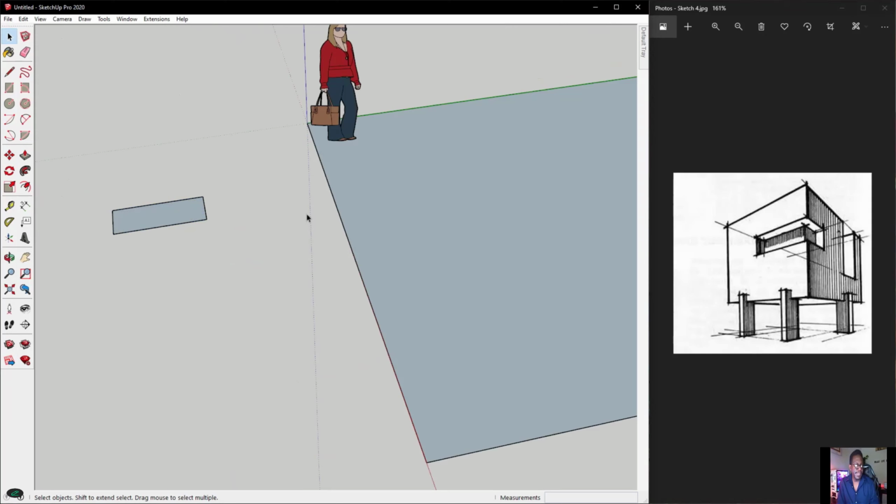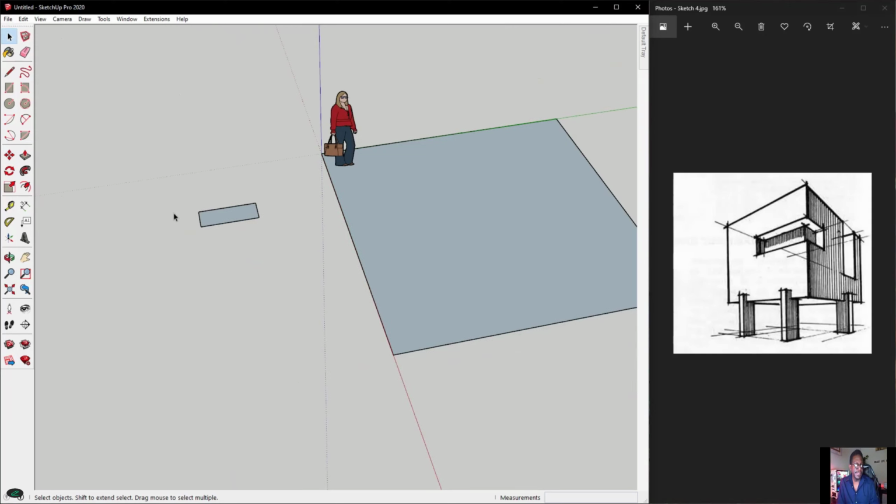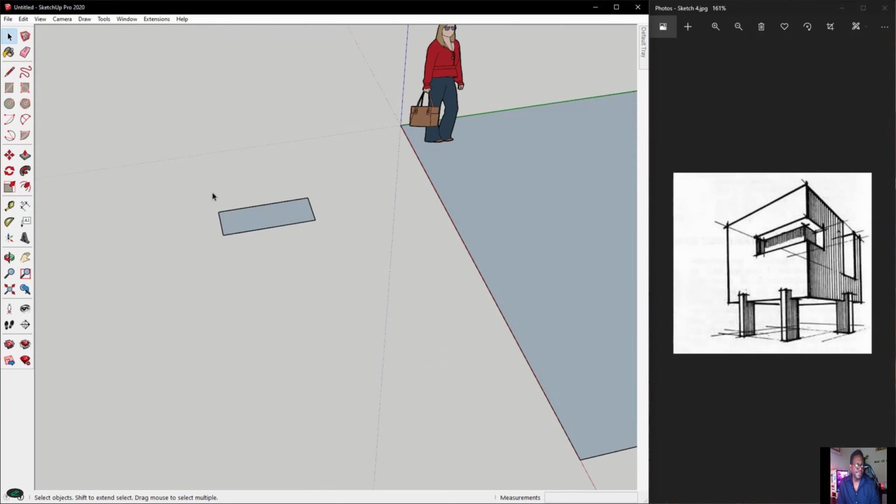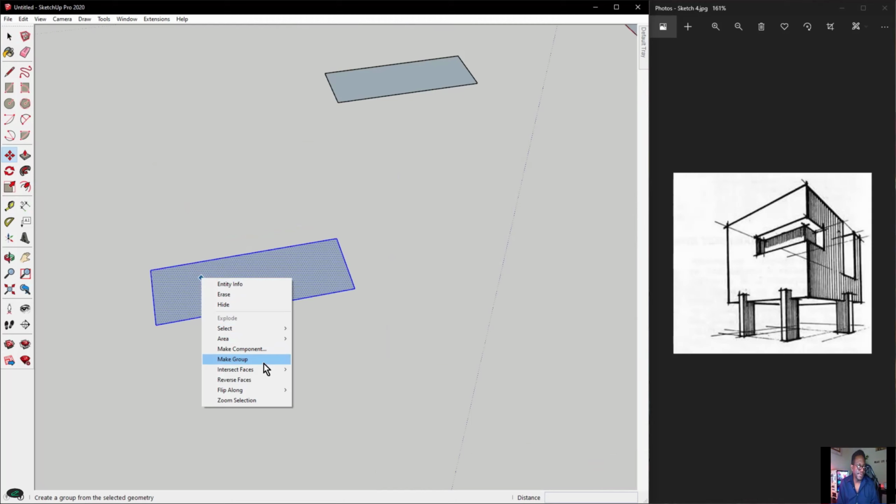Now when something is a group, it's all individual. So for example, I can select this, and let's say I want to make a copy of this. Well, I could do the regular copy and paste. I'm going to put this over here. Now this copy, I'll right click and make it into a group. Now notice the different terminologies that currently exist.